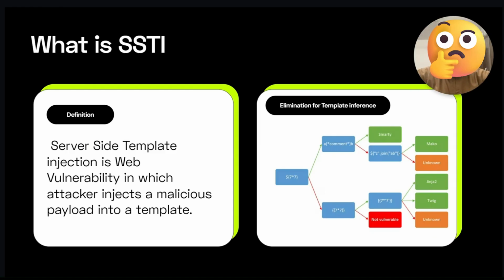Now, what exactly is SSTI and how does it work? Server-side template injection is a critical web vulnerability. It occurs when the attacker inserts a malicious payload into the template engine used by the web application. The vulnerability arises when the user input is improperly sanitized. Now, what does that mean? The attackers are allowed to execute arbitrary commands and access sensitive data, or even gain remote code execution, which is the highest form of risk.